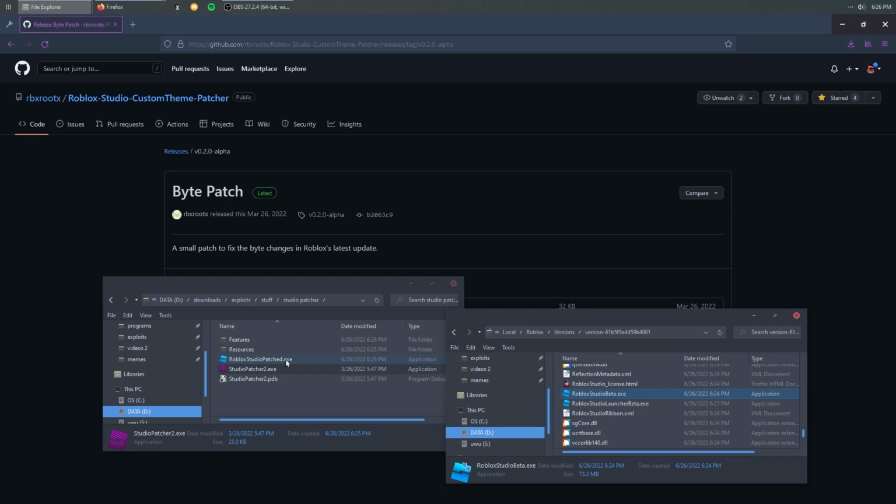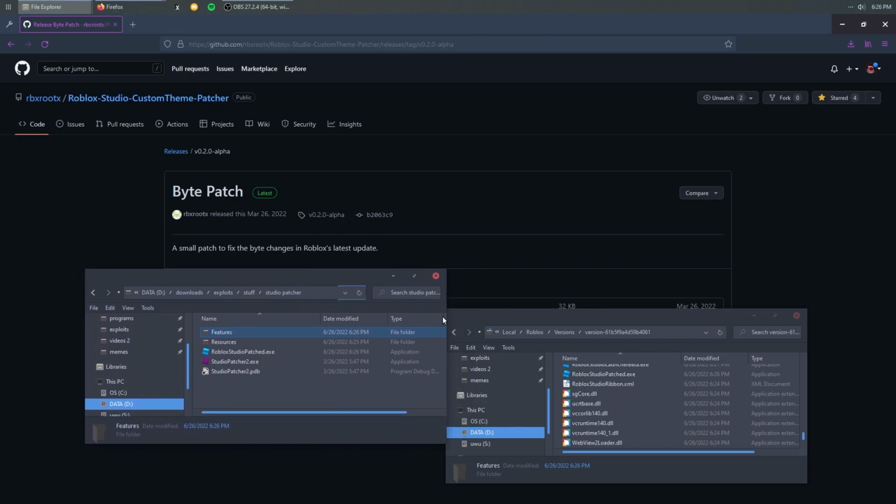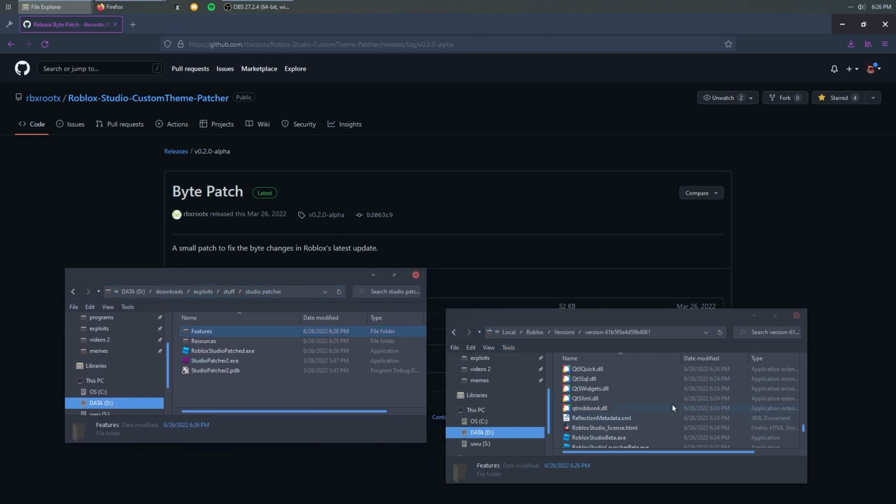Now you have Roblox Studio patched, but you can't launch it just yet because you don't have two things. What you first need to do is copy your Studio patch and paste it in here. And then there's the icons. And then you need the features folder, not the resources, just the features. So once you have the features folder, paste it in here. It's from this folder with the Studio Patcher, and you can find it wherever I put it here.